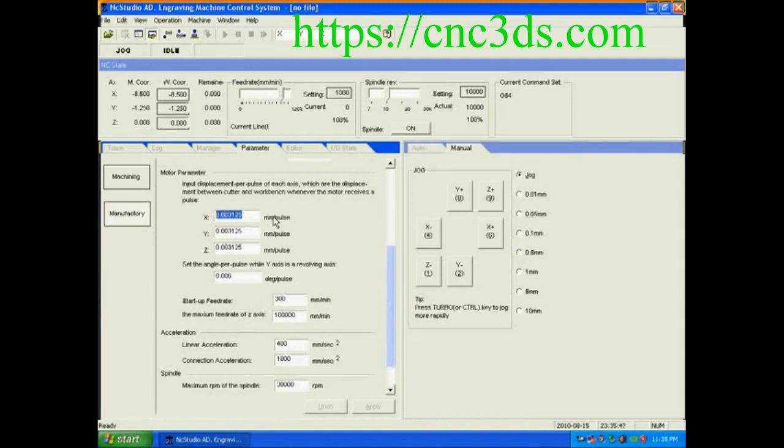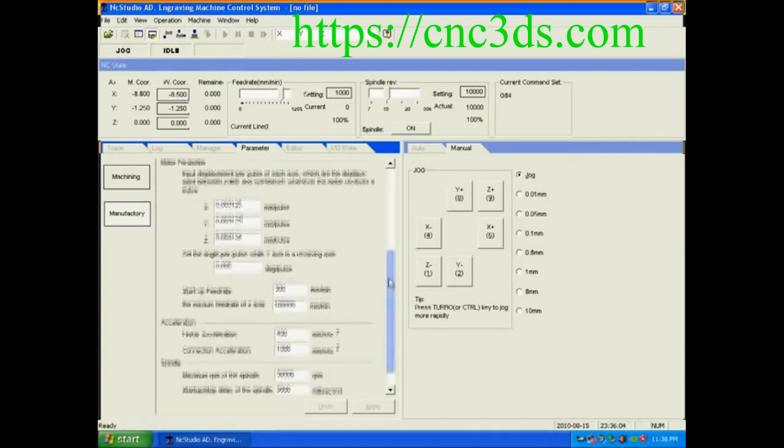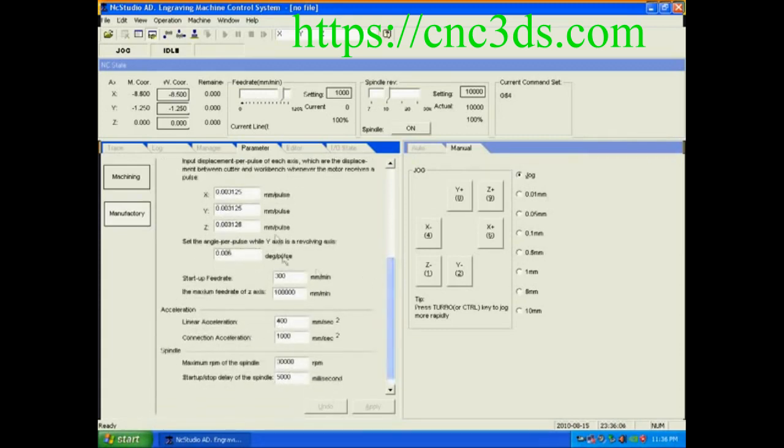is either 0.003125 or 0.00625. Okay, we just gonna leave it at 0.003125. It depends on which machine you use. Okay. And here is all looking good.